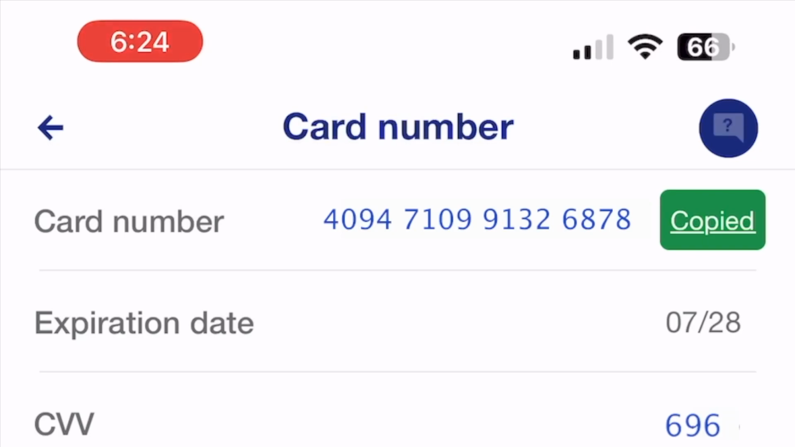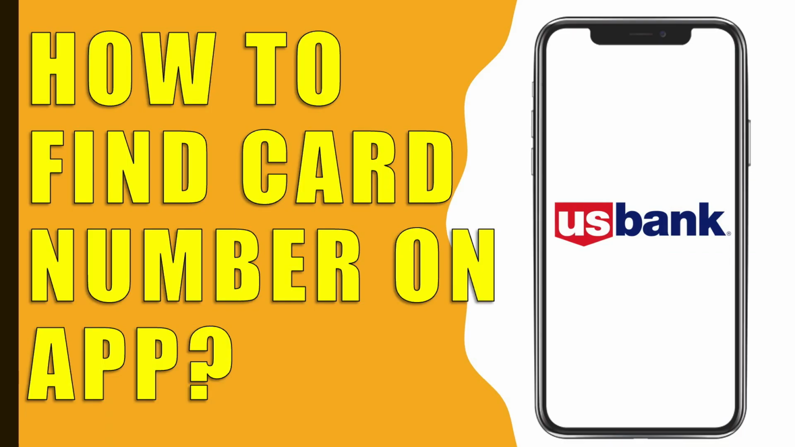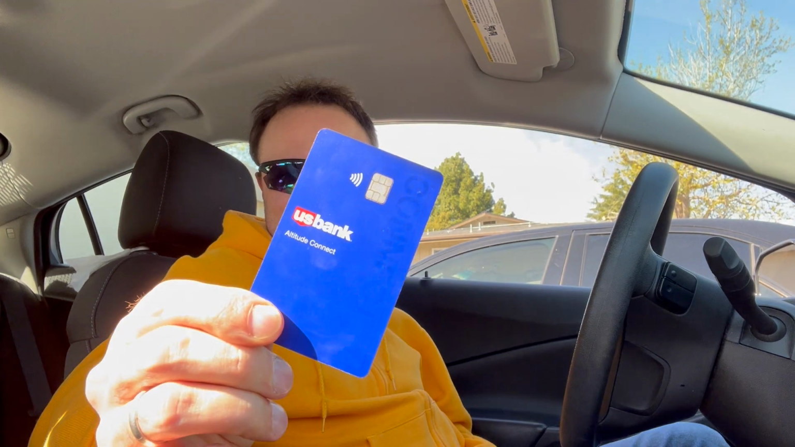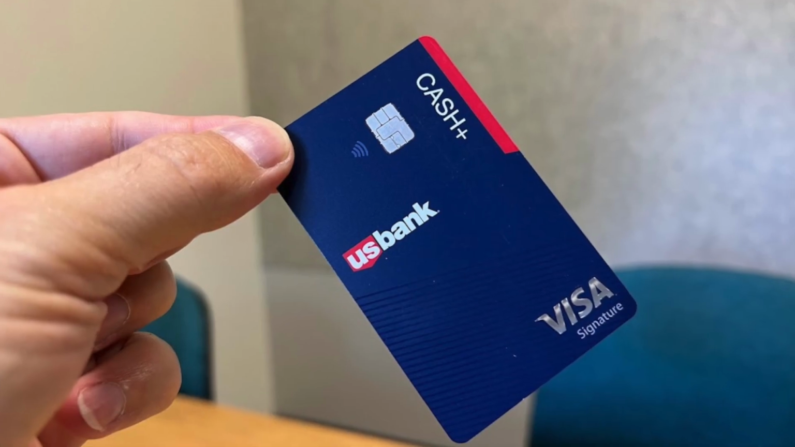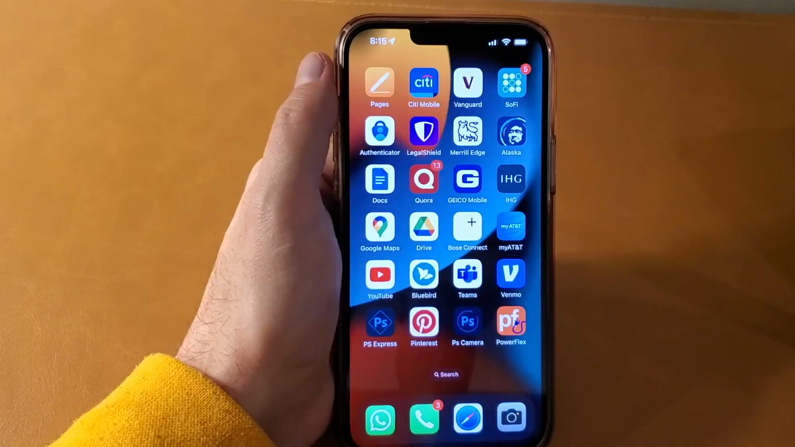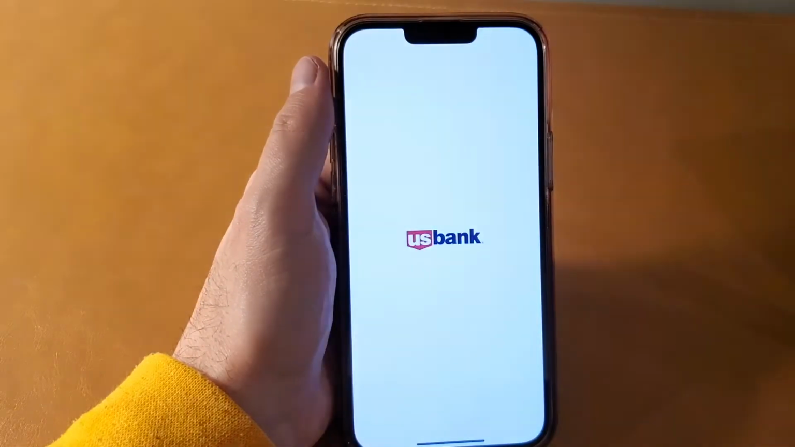How do you find your US Bank card number in its bank app? You can find your card number, expiration date, and CVV code using the US Bank mobile app. To do so, take your phone and find the US Bank mobile app.